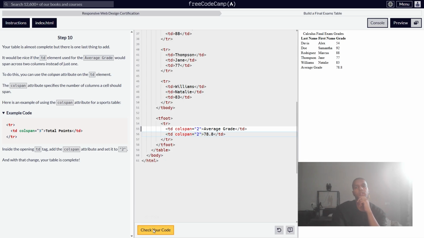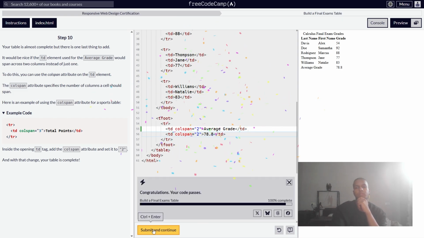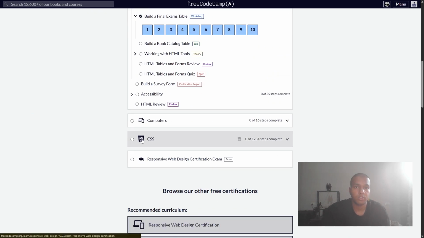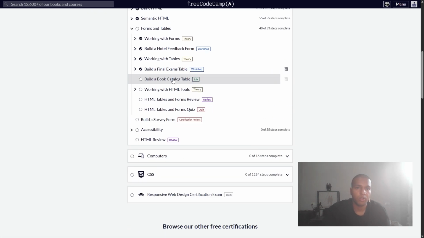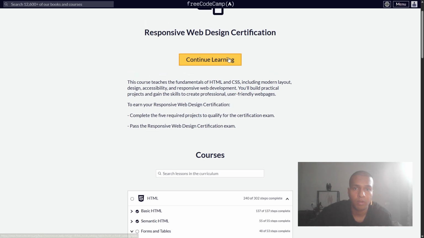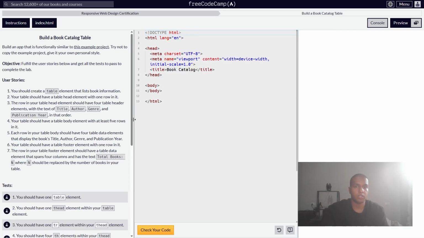Okay, I think that is good. This section is also done. Now we have completed 48 out of 53 steps, 5 more steps remaining. Next is build a book catalog table. This is one single thing.